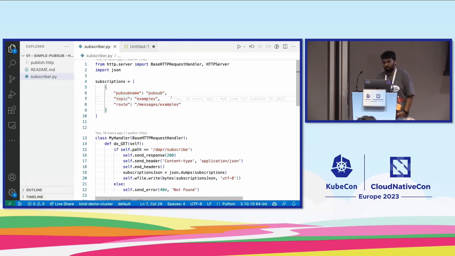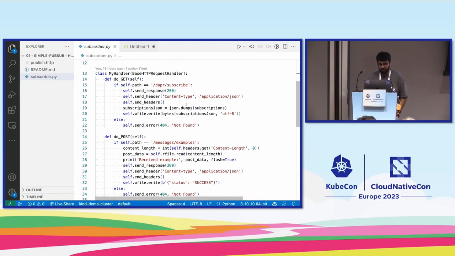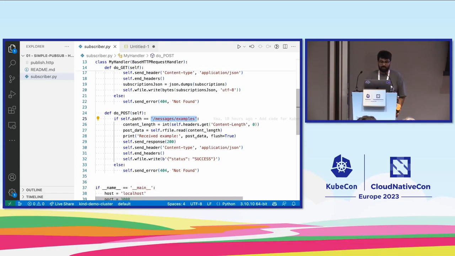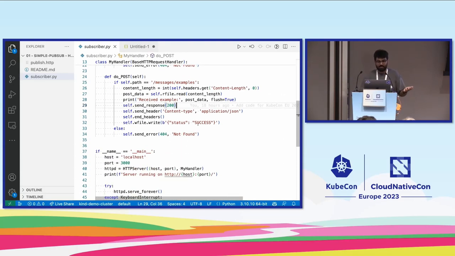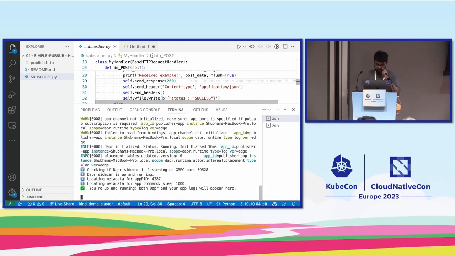So I have a PubSub, the topic name is examples, and this is the route. And Dapr will then start sending me messages on this route. In this example, I'm just printing that out. So that's it. And I'm sending back a success status. You could also send back maybe a retry or a drop to Dapr. But in this example, I'm sending a success. So let me just try to run this one really quick.